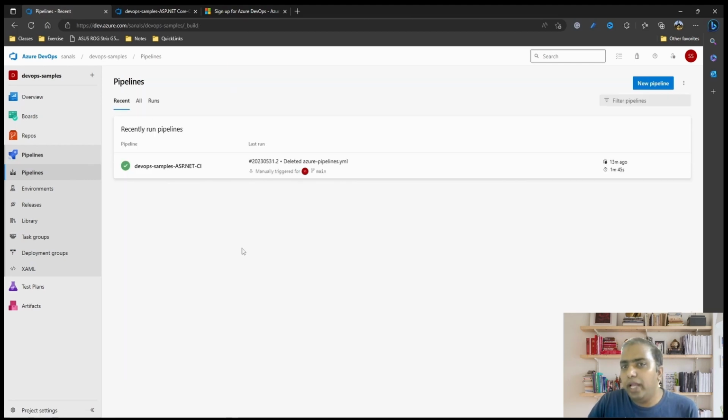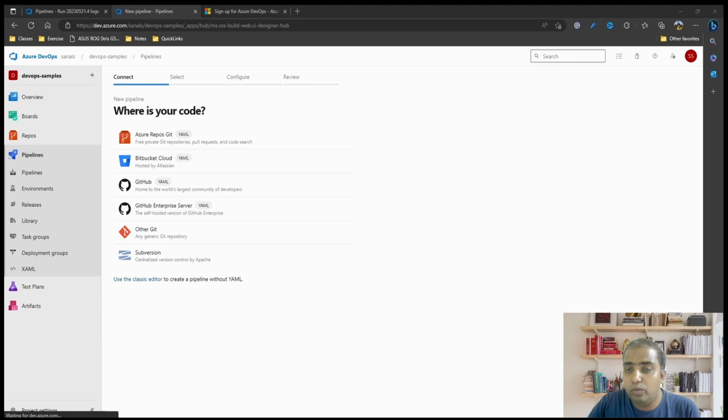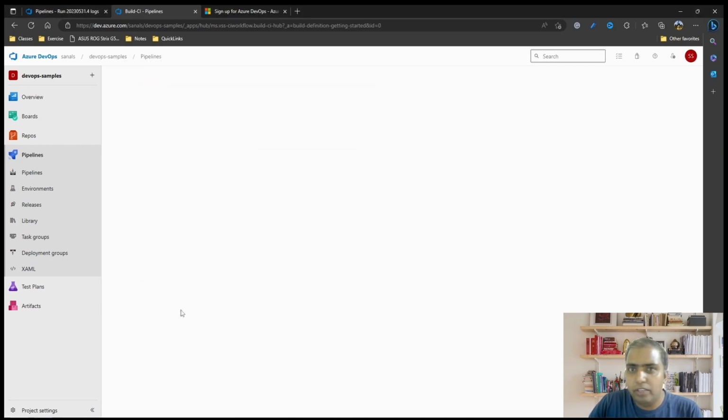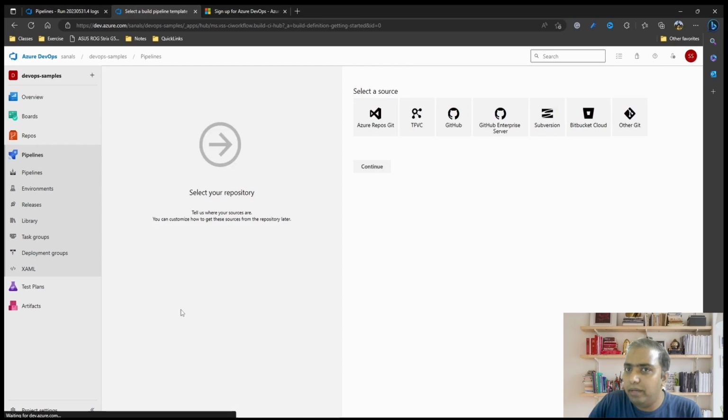Now let's go and create the same pipeline using .NET commands. The pipeline which we created was using MSBuild. Since it's the new .NET project or a .NET Core project, we can also use the .NET commands, .NET build or .NET test, and use that to create our pipeline. Again, using the classic editor, we can create the same pipeline.